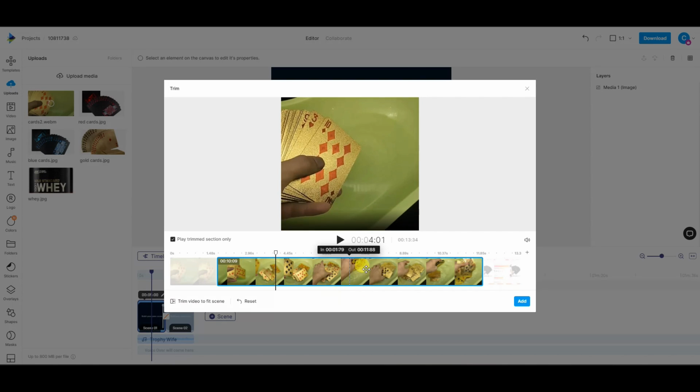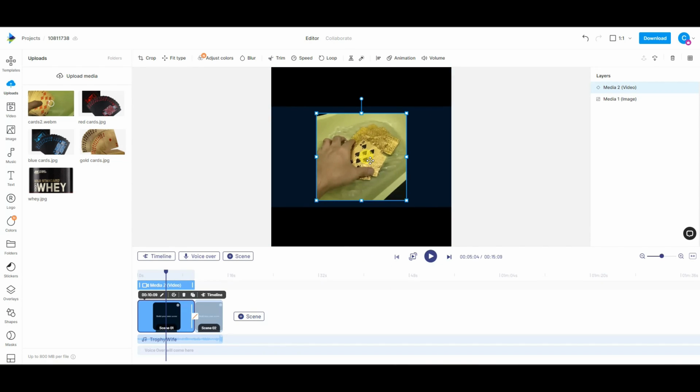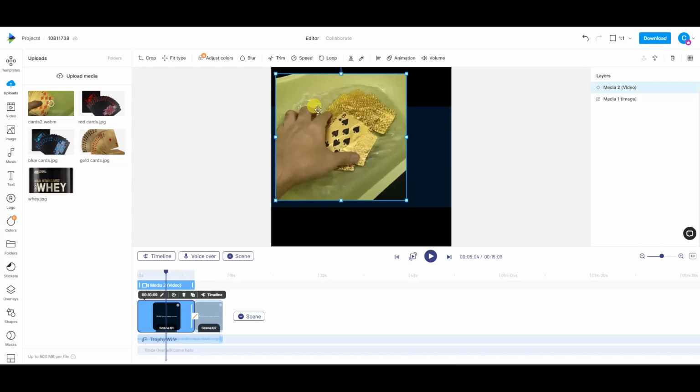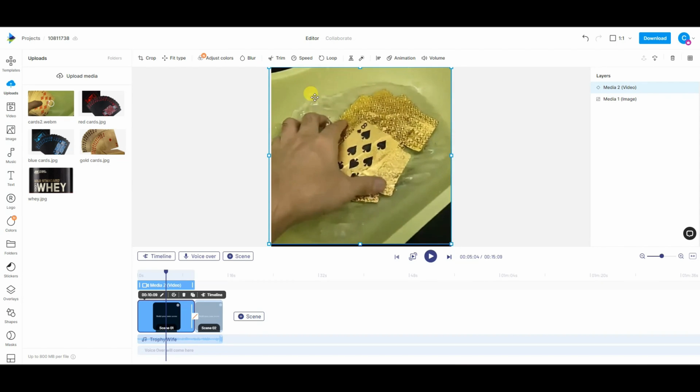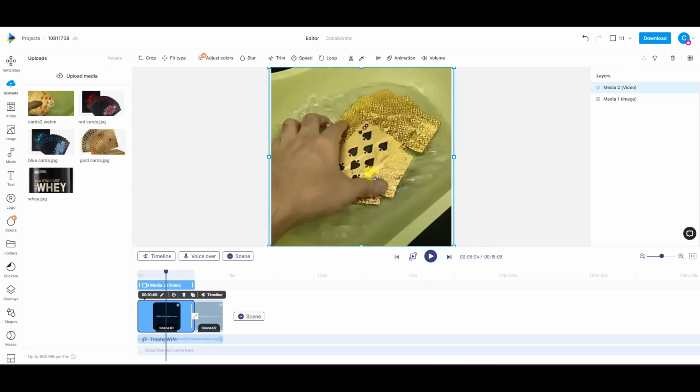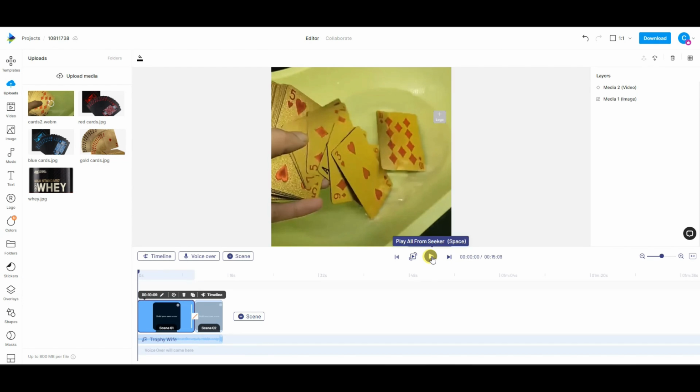So once we've selected the section of the video that we want to use, we're just going to click add. So now we've added this scene in right here, and what I'm going to do is increase the size of this video to make sure it takes up the entire screen in this case. So now we can come back over here and play it.